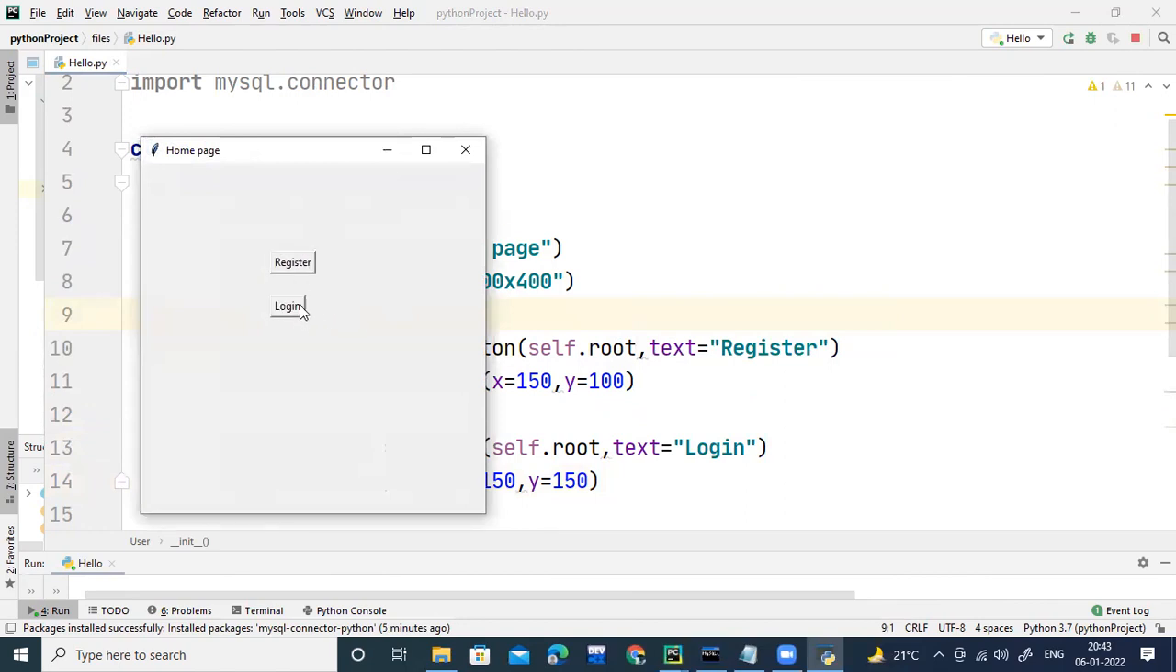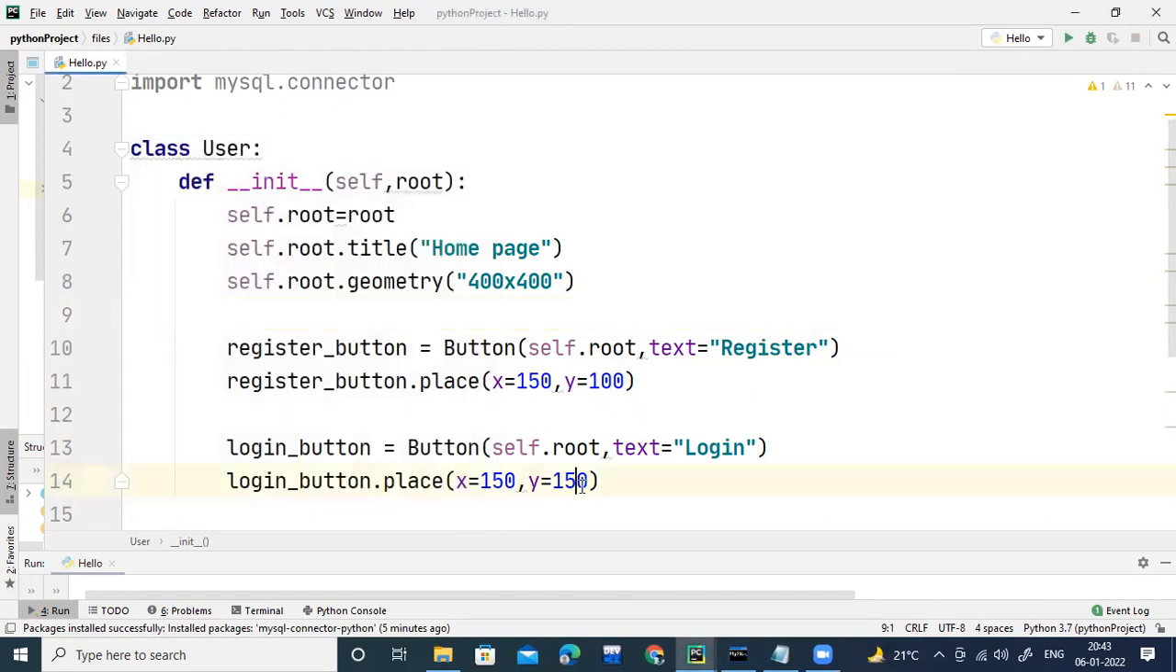Okay, but if you want, you can give some more space for the login button. You can just take it a little bit more down. Okay, so we can write here instead of 150, we can take 200.